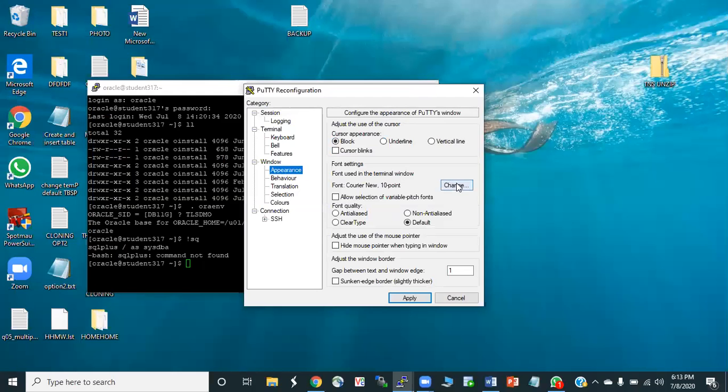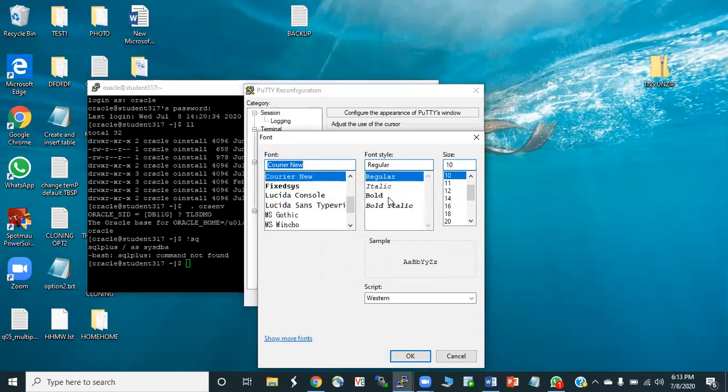Okay, open VNC for you to install Oracle Home, right? Open your VNC. Okay, 1 second.